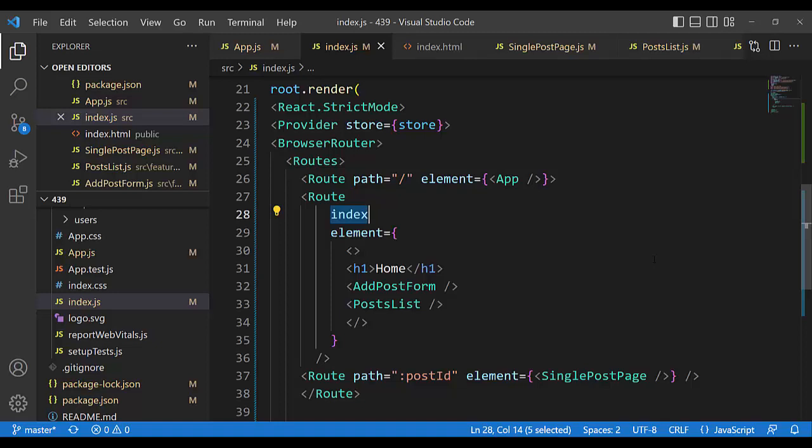But the name index means that it is our home page. It is the home page of our React application. Now, index, and if I write home and add post and post list, I will see that index would be open first. When the domain is open, it would be visible first, and I see on the screen this add post list, and I want that. I just want that.